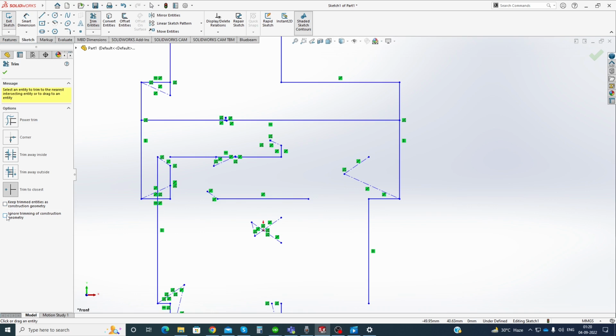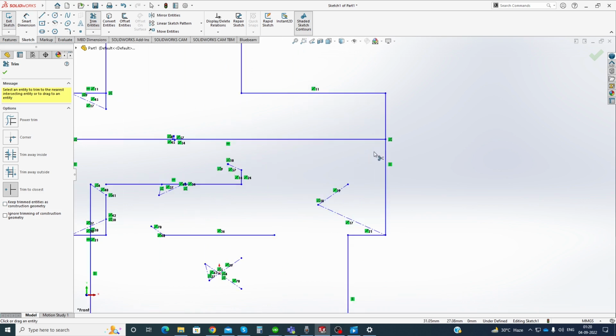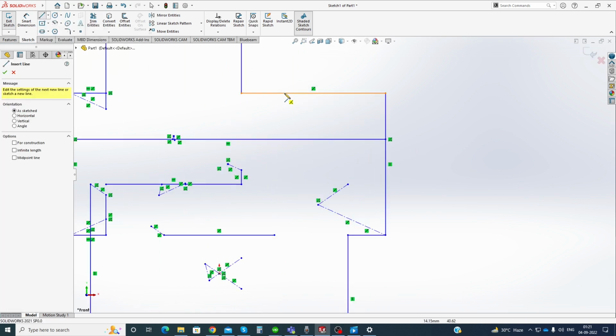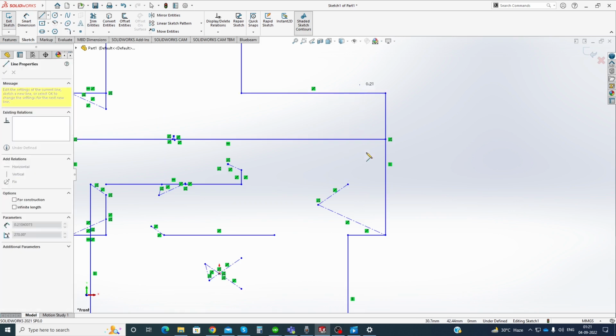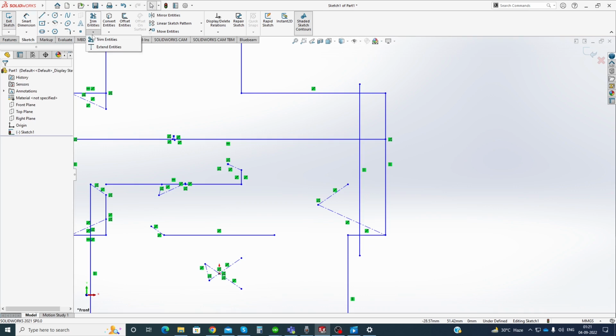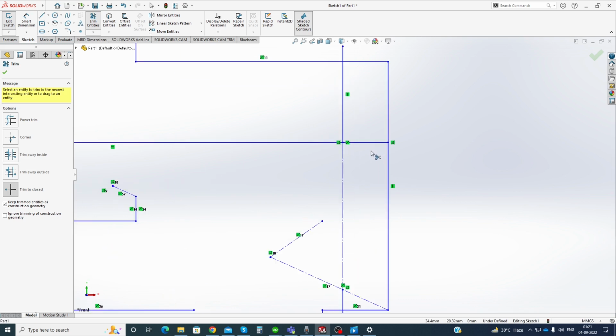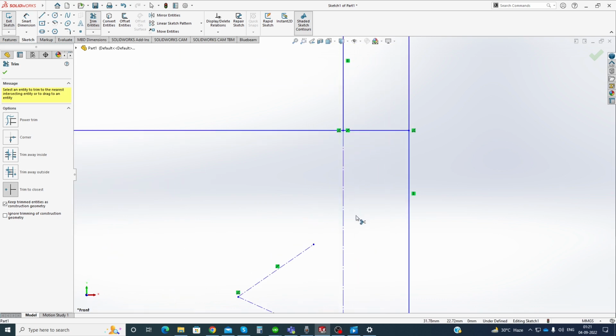There are two options you see. The first is keep trimming entities as construction geometry. What does it do? It basically trims the firm line but keeps it as a construction line. For example, if I do the trim and keep it checked, then it's basically turning it into a construction line.